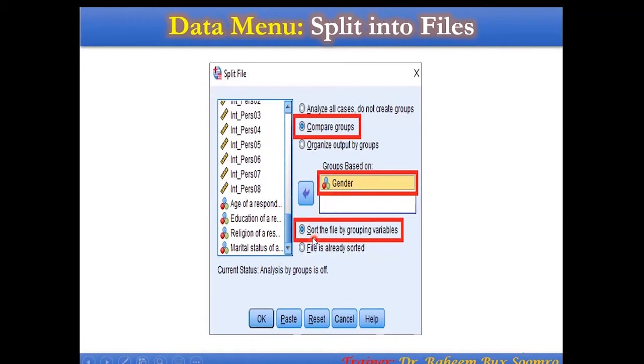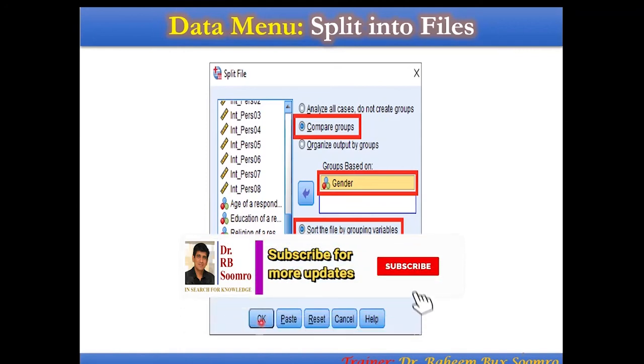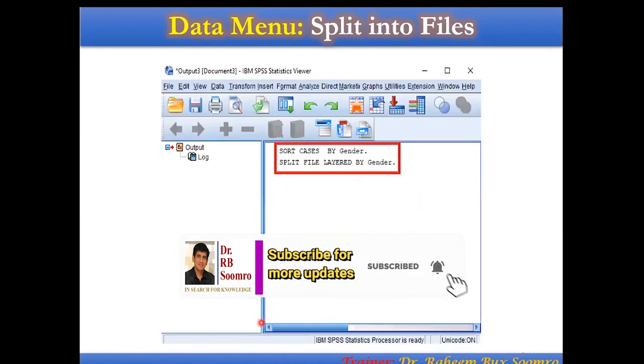And then sort the file by grouping variables. Now you may select this one, which will sort the results based on your group. If the file is already sorted, then it's not required. Then you can select this one and finally press the OK button.